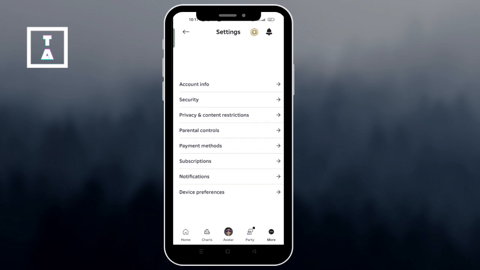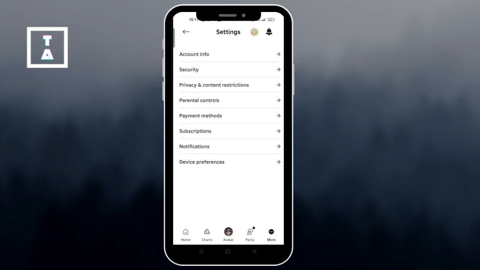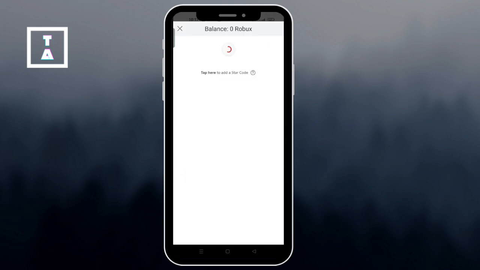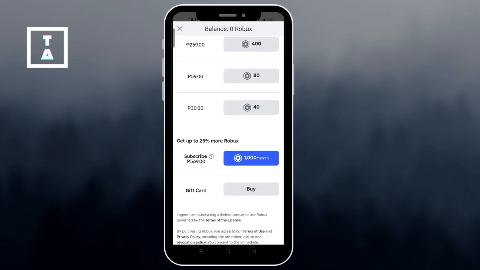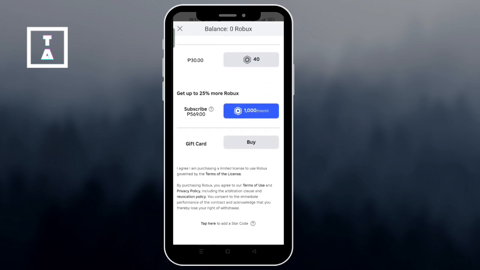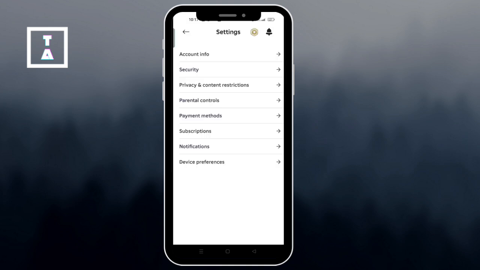And just remember that Roblox takes a 30% fee and the Robux will show up as pending for a few days before you can use it. And that's it. You've learned how to transfer Robux to another account on mobile.